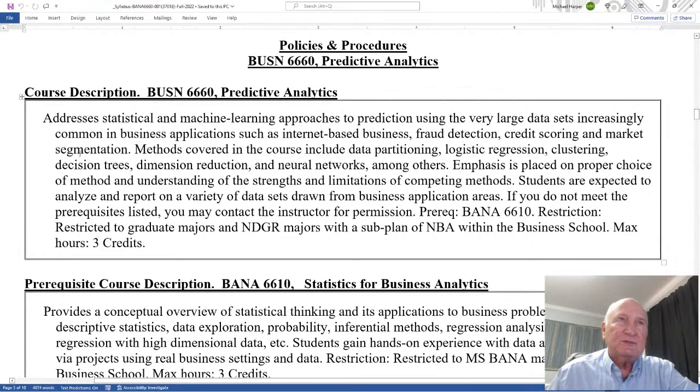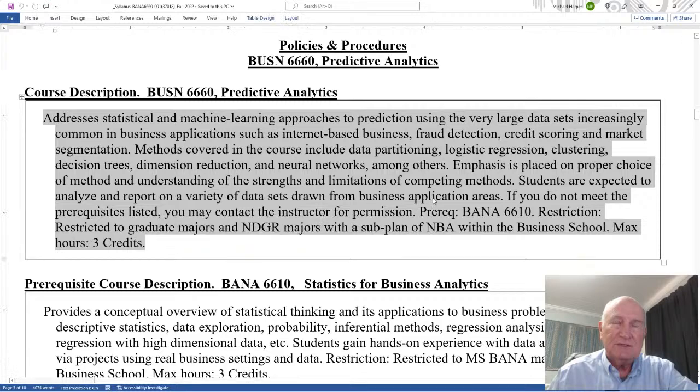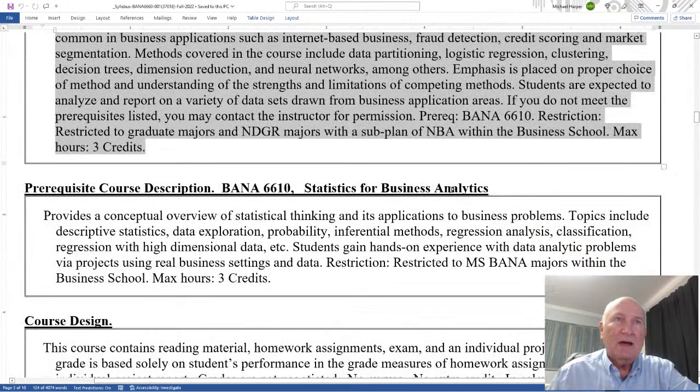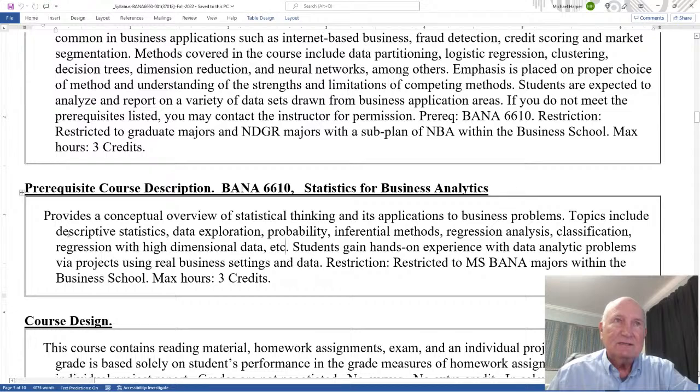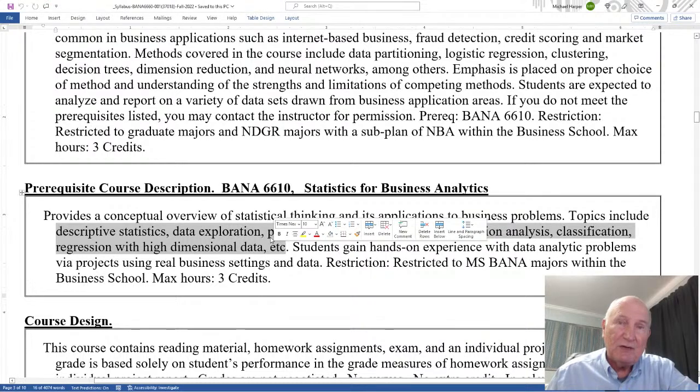In the Policies and Procedures, I first start with a course description, and this course description is in the catalog. I also have a course description of the prerequisite, BUSN 6660. Notice it says descriptive statistics, data exploration, probability, inferential methods, regression, classification. I won't really cover these in this course because it's a prerequisite, but I will use those.